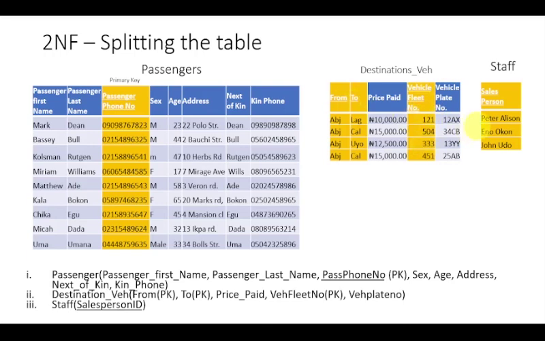So we have split our tables, and we make sure that all the non-keys rely on the keys. So we have 3 keys here. This one relies on this key, Abuja to Lagos key, while vehicle plate relies on vehicle fleet number keys. Then salesperson can actually be a key on his own, so he has no problem.